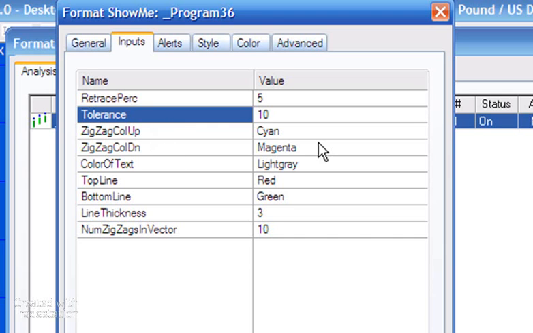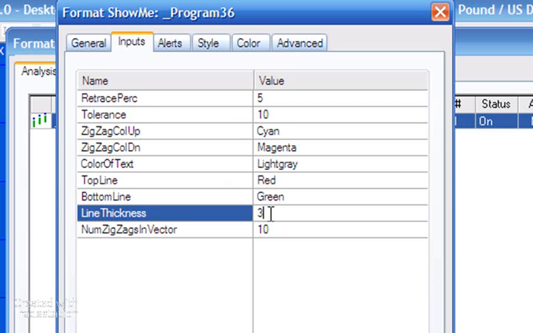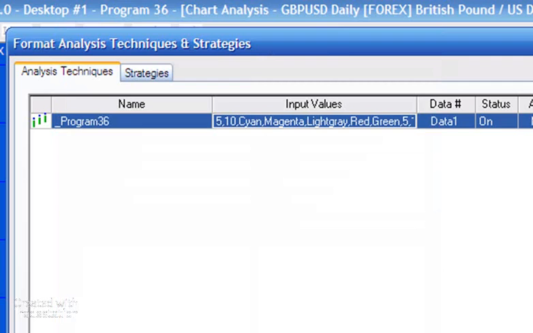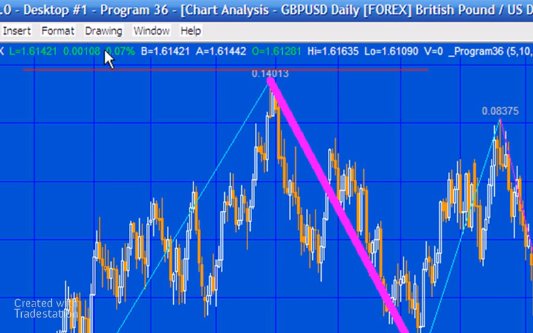Zigzag color up and down determine the colors of the zigzags, and the color of text determines the color of those numerical values that are at each zigzag turning point. The top line and bottom line determine the colors of those projected price levels based on average of price moves. Line thickness determines the thickness of that second line if the previous zigzag move was within a user tolerance. At the moment I've got it set at 3. If we set it, say, to 5, just go back to the chart, you'll see now that those lines are substantially thicker.